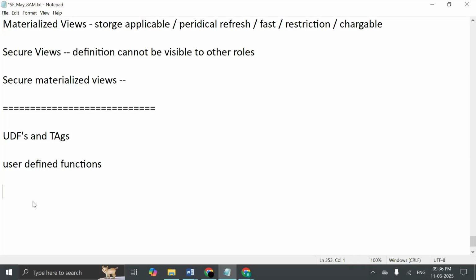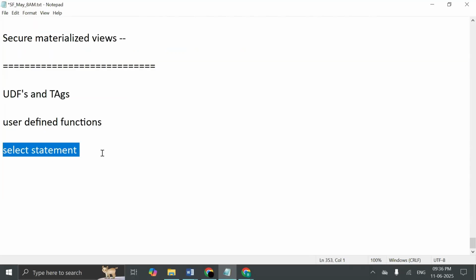Once you create a function, you can use it in a select statement. Always remember, if you want to work with a function, you are going to utilize it in a select statement. Without a select statement, you cannot call the functions. It is not possible. Any reusable logic we can create as a function, and whenever you want, you can use this user-defined function.